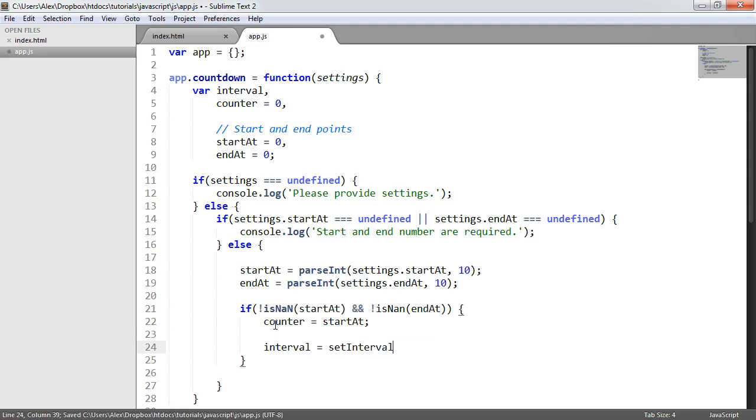So I'm going to say interval equals set interval, using the set interval function. And then I'm going to go ahead and create a closure, and then I'm going to provide as the second parameter the time. And this is obviously every second, because we're going to assume that we're working in seconds, and we want to count down an integer downwards every second. Now within this closure, I want to check if the counter is at the end or not. Otherwise, I want to go ahead and log out the counter and then decrement the counter.